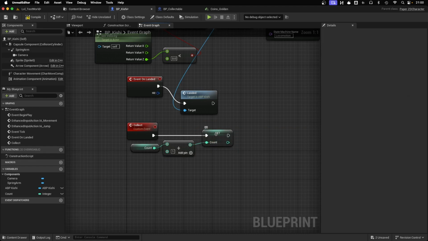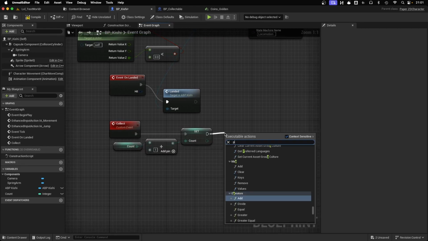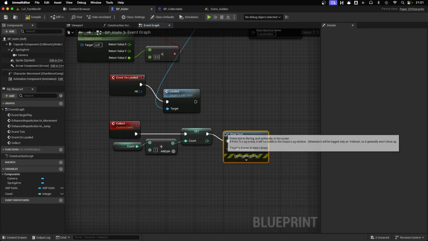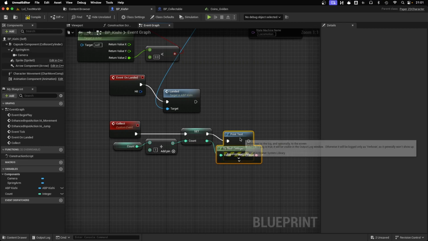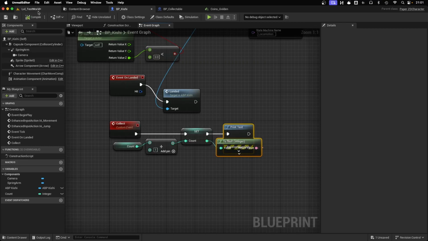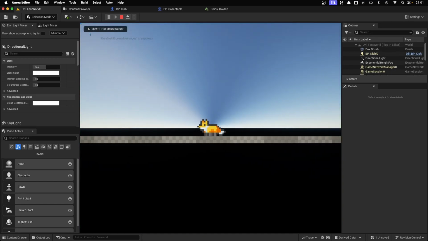Like this. Yep, you can see. So when you hit count and it collects, it will set count to count plus 1. And just to test, we're going to do print text, and then we're going to get this. Really, you should use print string, but it doesn't matter too much. Compile, run, and yeah, you can see at the top left it printed 1.